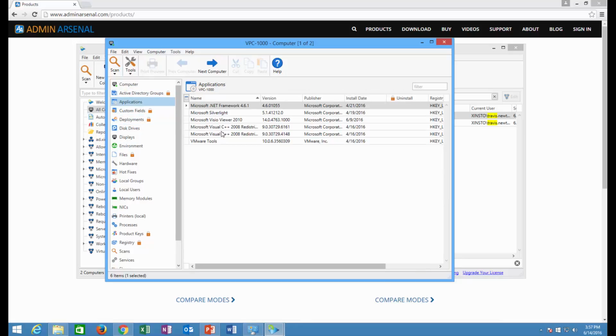Applications, we get to see what's installed on the PC. We don't have to log into the PC. We don't have to ask the user. We can see right away.